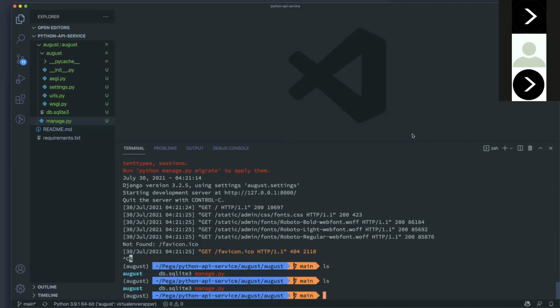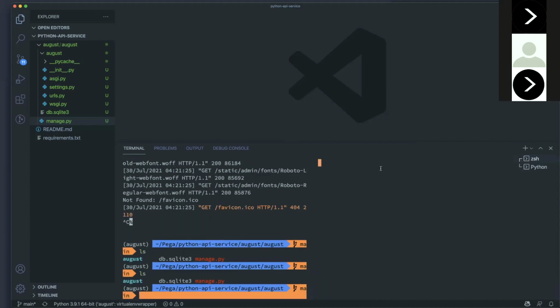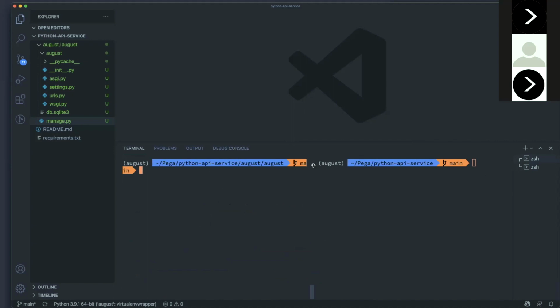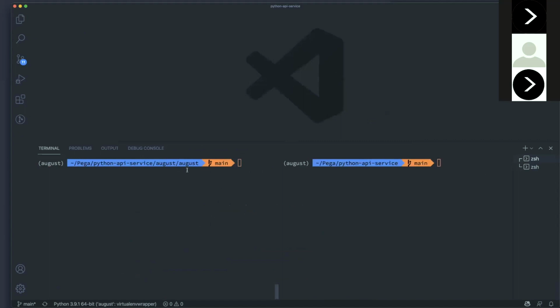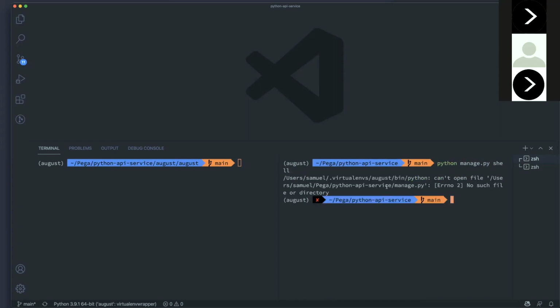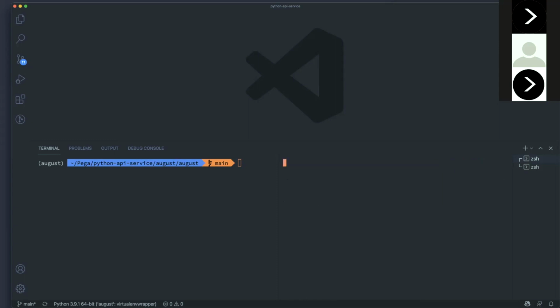What I like to do is usually split this up into 2 shells. I have a shell here and a shell on the right, and I keep at least one shell constantly in here. And then in the other I can experiment. Later on I can do something like python manage.py shell and go into a shell and work on things like that. But right now I don't have to worry about that.